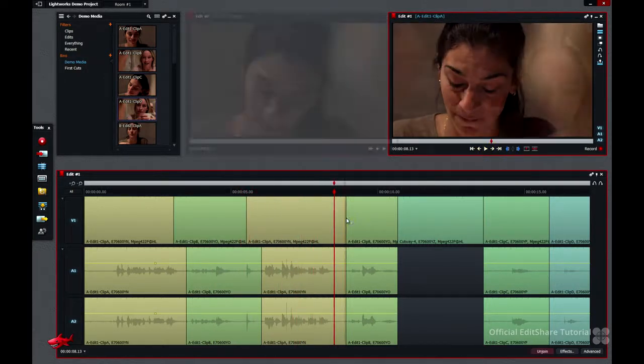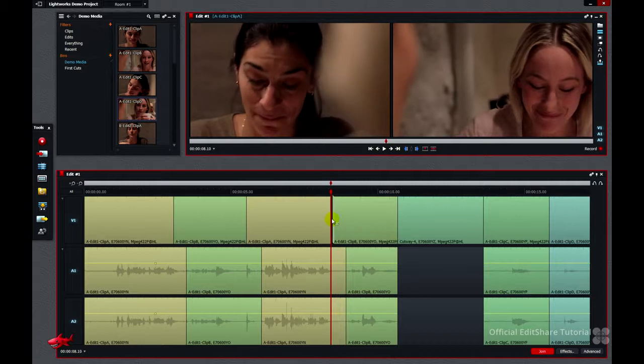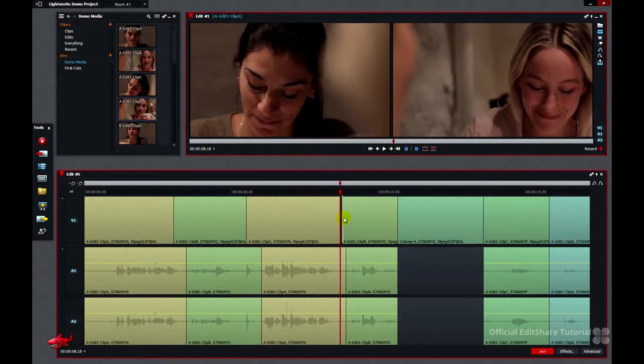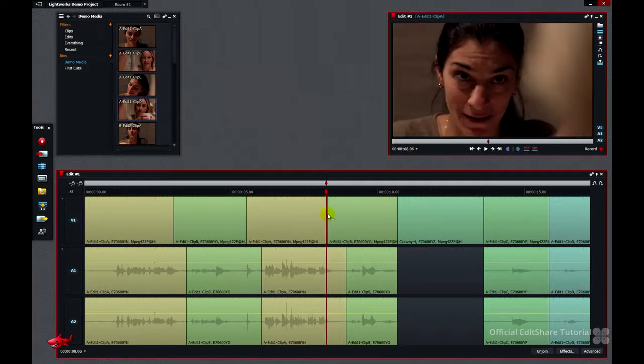And again, I'm going to bring in the second actor a little bit earlier, so that as we go through, she looks up. Splitting the cuts in this way is called a J cut or an L cut. And that's denoted by the shape of the cut.